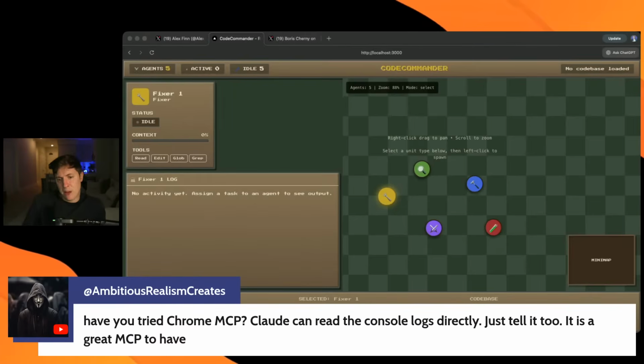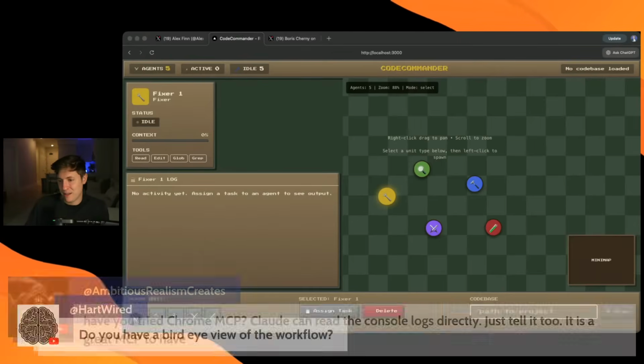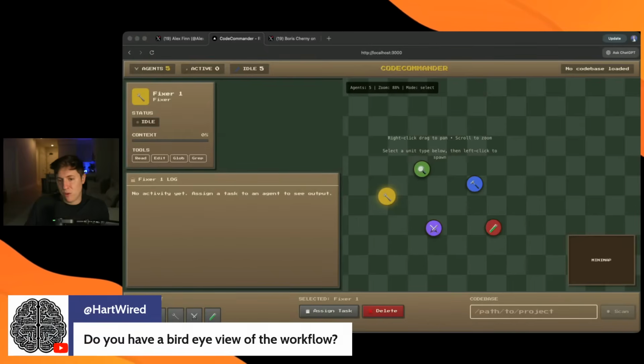Have you tried Chrome MCP? Claude can read the console logs directly. Just tell it to. It is a great MCP to have. I haven't tried it. A lot of people say I should. I'm just like, MCPs take up more tokens. Every MCP uses up so many more tokens. I just copy and paste.